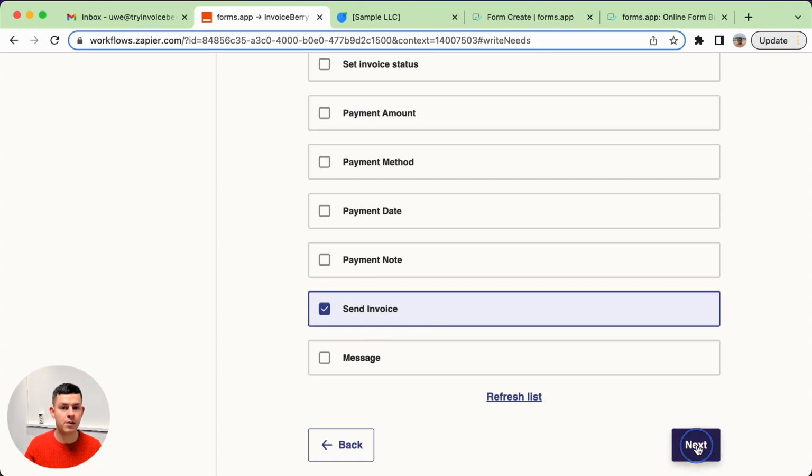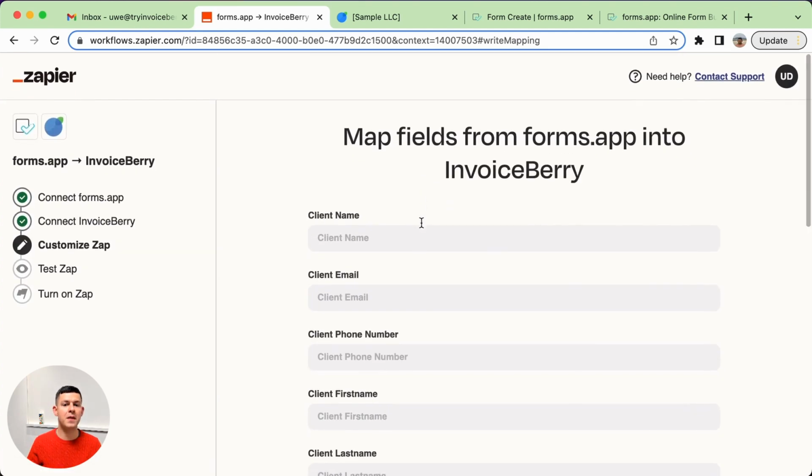So then we click on next, and now we have to match the InvoiceBerry fields with the data we received from Forms.app. And once again, you might have been asked by Zapier to create some sample data in the previous step. I've already submitted my cake form once, so Zapier could already get some sample data. So now I'll show you why that is important.